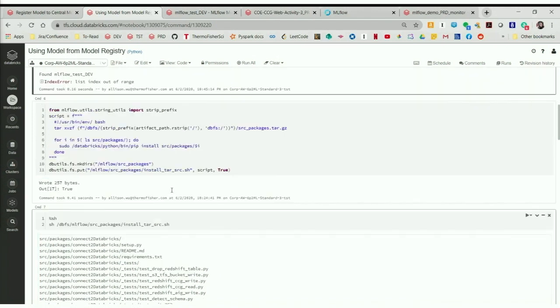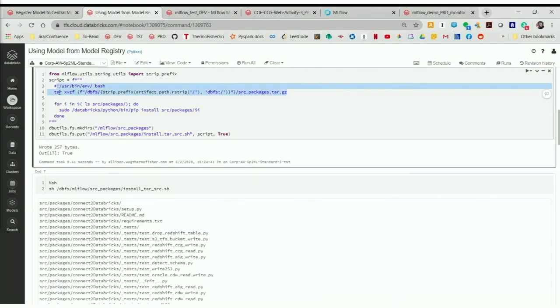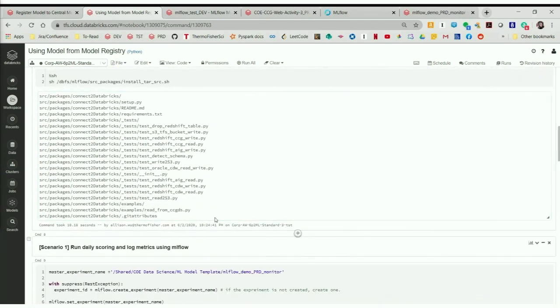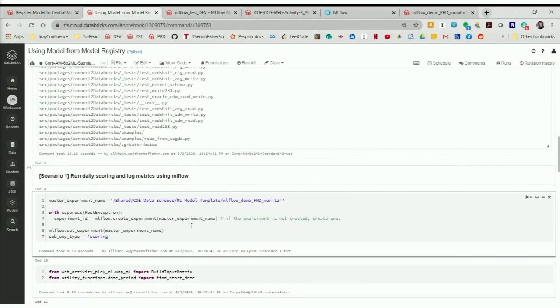So here is how I can unpack all the source packages, tuple, that are locked together with the model. This is how I pull it from that artifact path, and then unzip it, and then pip install all the packages in that folder. And now my environment is all set up, and I can run the daily scoring.